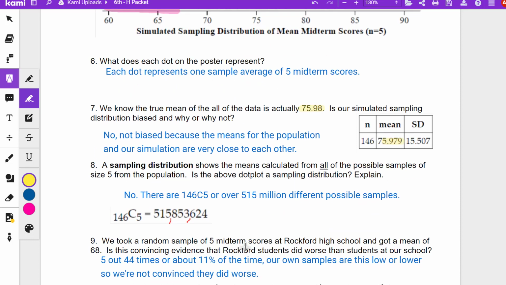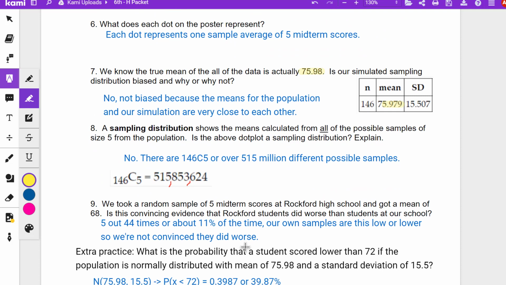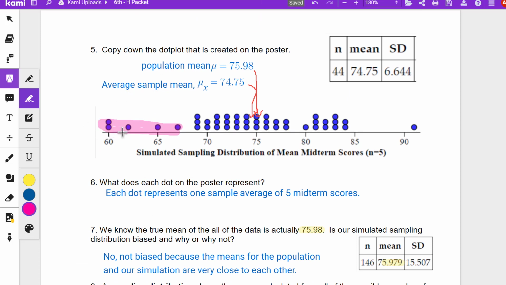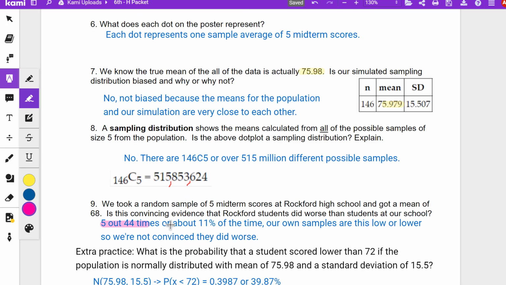Okay, then we took a random sample of 5 midterm scores at Rockford High School and got a mean of 68. Is this convincing evidence that Rockford students did worse than students at our school? Well, in our particular simulation, so this is why I have the pink, 5 out of 44 times, so there's 1, 2, 3. So let's look at the question again. I went a little fast there. We took a random sample of 5 midterm scores at another school. And we're trying to say, are we better than them? Or are their scores lower than our scores?